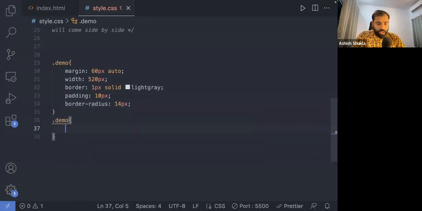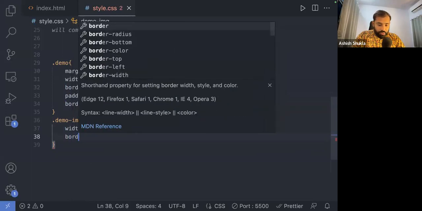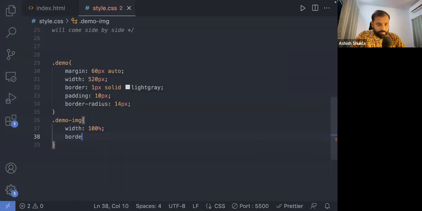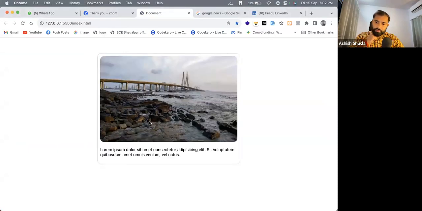Inside this demo, I'm saying demo image basically. Okay. So we have the width as 100%. And I'm also saying that the border radius is again 14 pixels. Simple. If you see this, very basic stuff is what we have over here, correct?